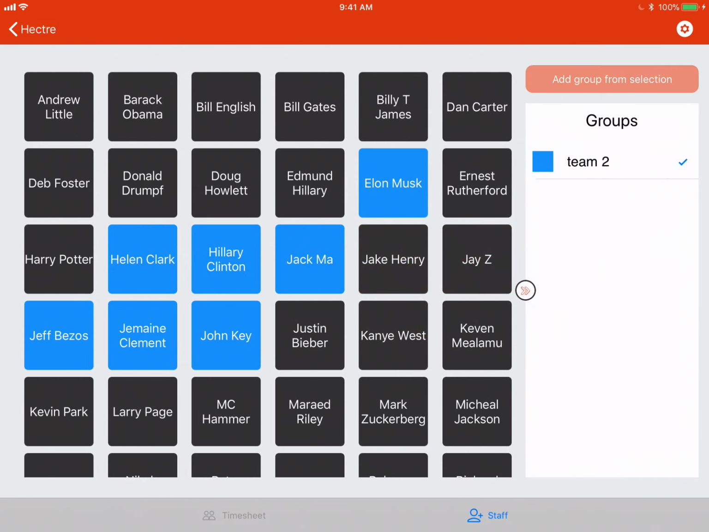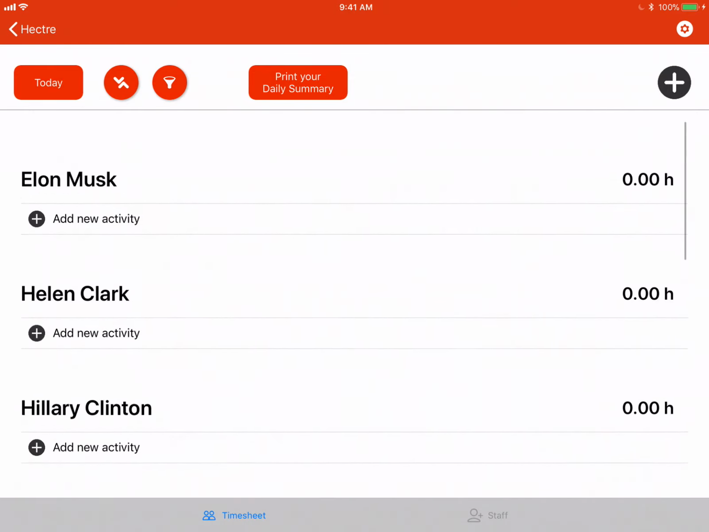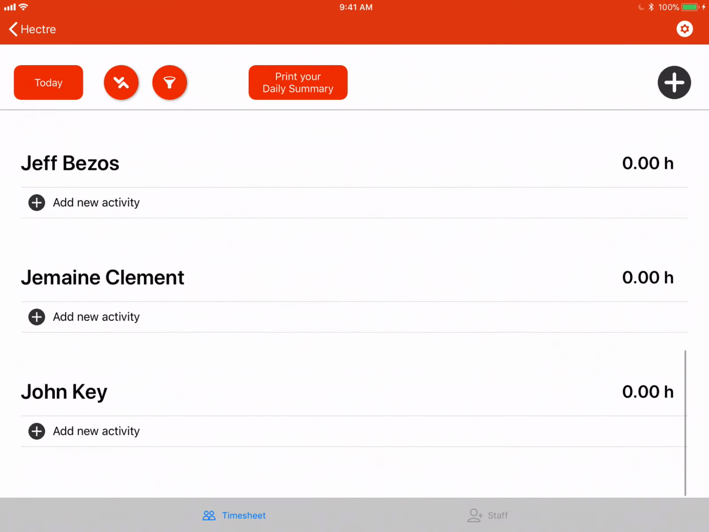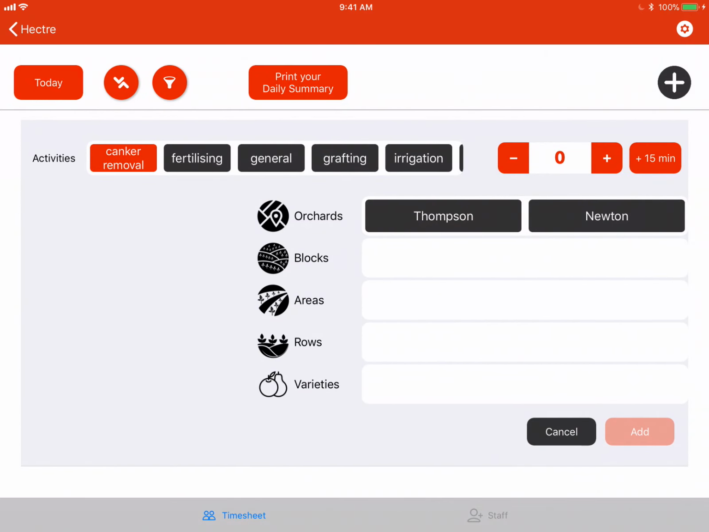So let's say I've got Team 2 highlighted, and then I jump back into the timesheet screen. Those are the people that will appear in this list. Right, so with each person, you've got the ability to see how many hours they've done and the ability to add a new activity. So let's say Elon Musk did a new activity. I click anywhere on the line where it says new activity, and it will open up to a screen where I can scroll through here and select an activity that Elon Musk has done today.